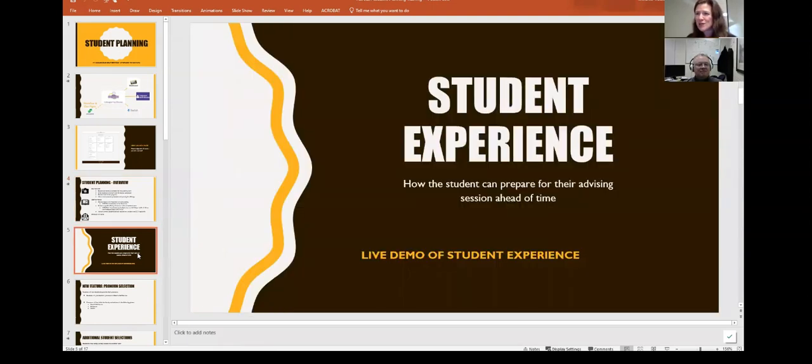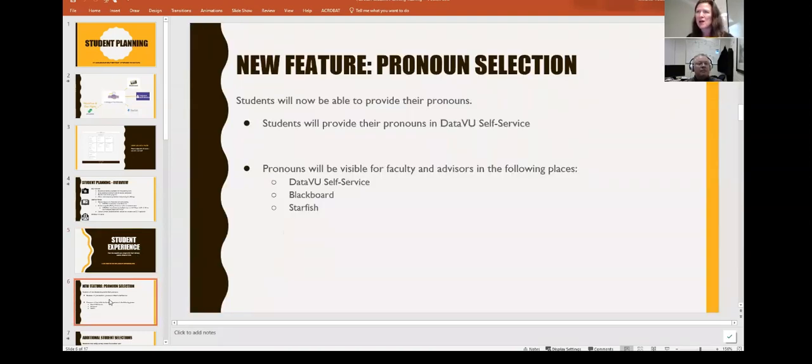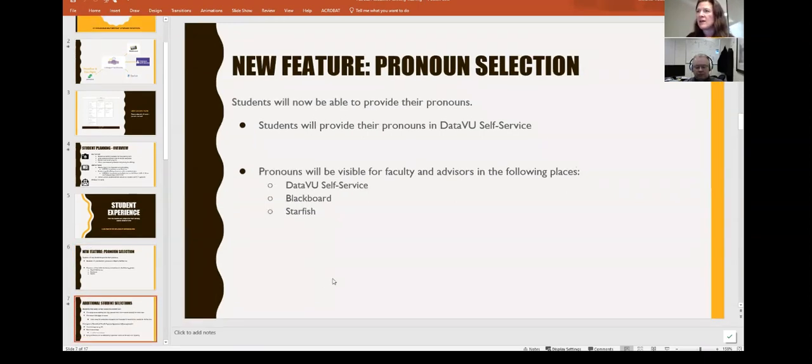So now we'll dive into the student experience. And from here, for the most part, my slides are just for my reference so that I don't forget anything. But I do want to cover one new thing, and then just a reminder about a couple of continuing things that will look a little different. A new feature that we'll be rolling out is the ability for students to provide their pronoun, and for that to be presented on DataVU, both in the advisor view and in the course roster view, on Blackboard and in Starfish. So you'll have extra tools at your disposal to help remember the student's pronoun when you're working with them and when they're in your course.